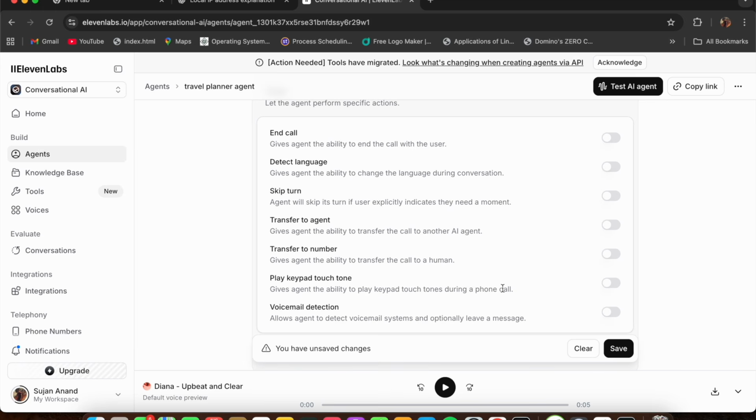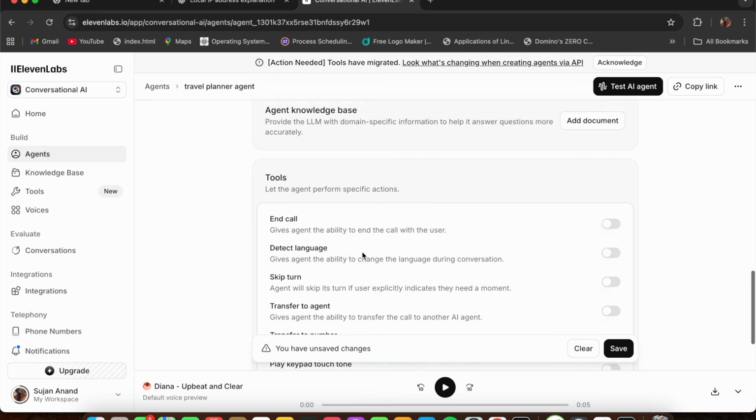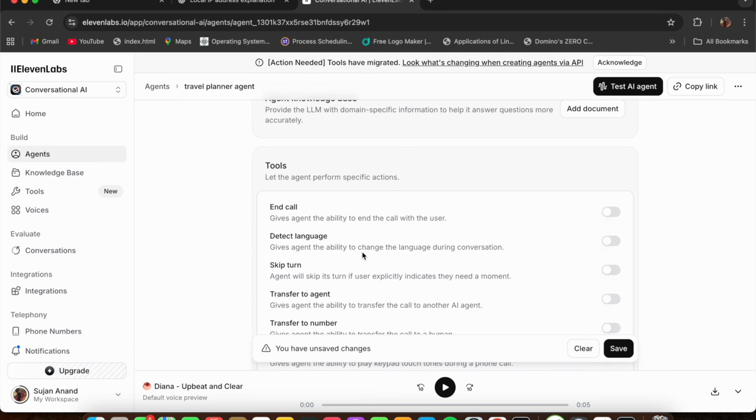And here we need to essentially add in the webhook. Okay, so for the tools part, I'm going to enable the end call. So this gives the agent the ability to end the call with the user once everything is completed, that is, once the agent has sent the email to the user for the travel plan. So I'm going to enable this.